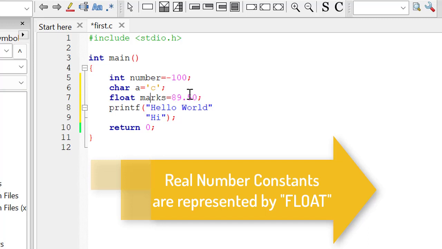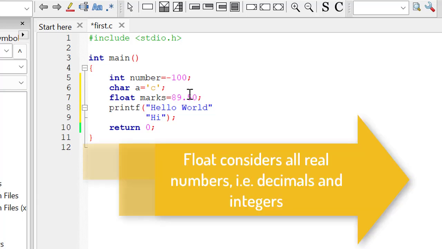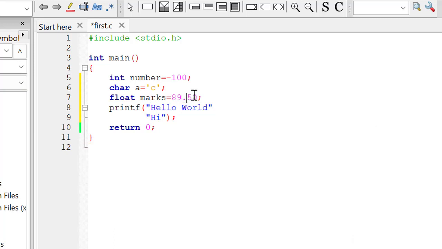Now this is a real constant. Float means real number which is floating point, also called a decimal point. The value 50 is considered the fractional part and 89 is considered the integer part. Now here I write marks is equal to 89.550. So this is also called a real constant.